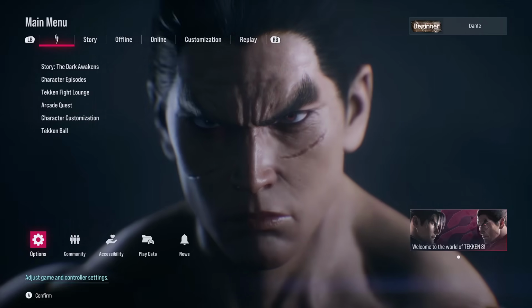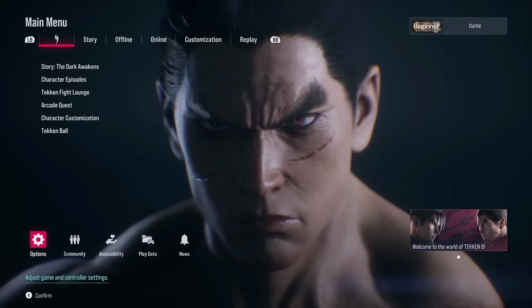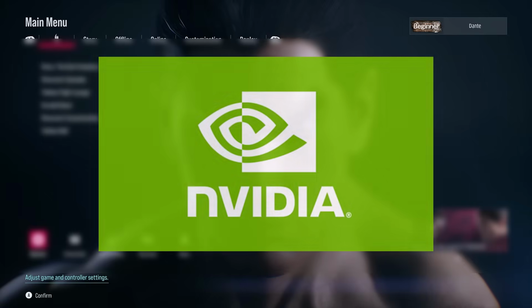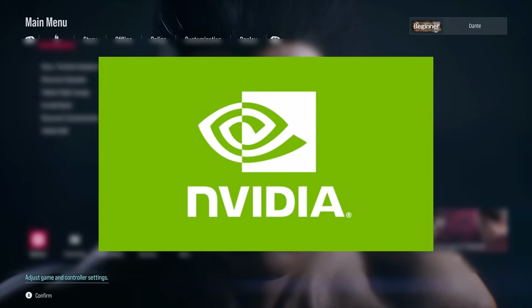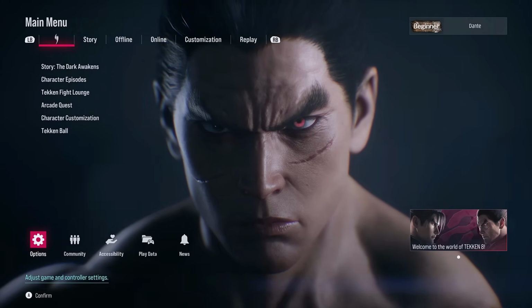Now let us get to the second part of the guide, which is settings outside of Unreal Engine. This next step is only for Nvidia users, so if you are using AMD graphics cards, you should skip to the next chapter in this video.